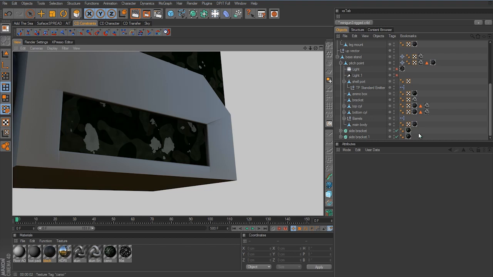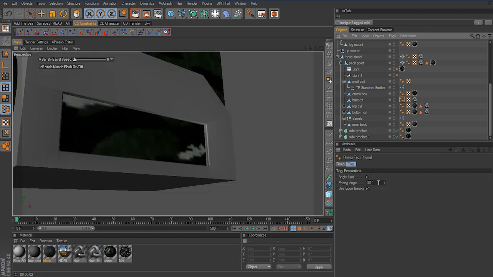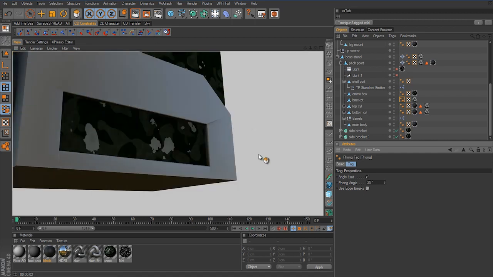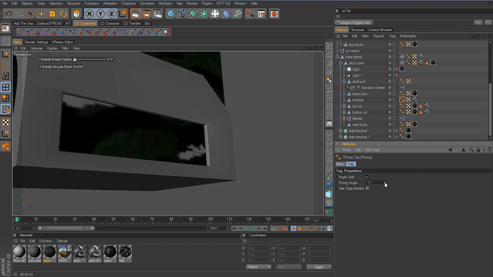So one way that we could fix this is to grab the Phong tag for the bracket and take the Phong angle down. Let's try a value of 25 like we've been using. Nope, that ain't going to work. They're still there. So let's go a little lower until we see those lines disappear. So it looks like a value of 9.